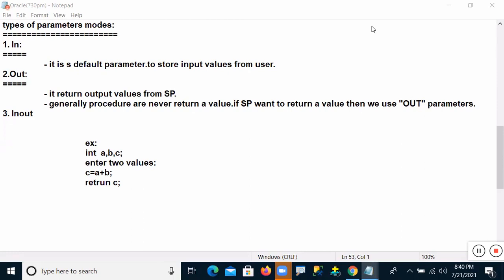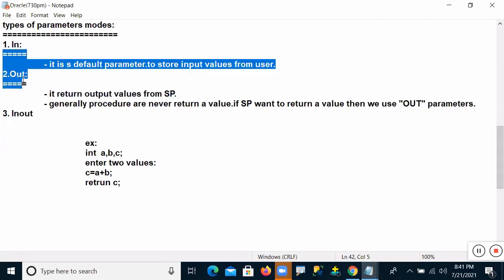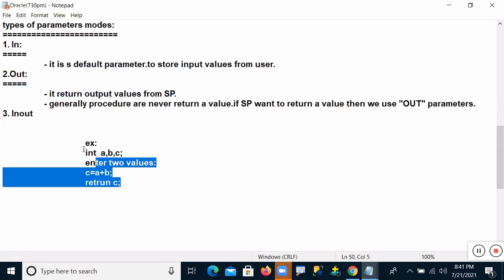Same here also. IN parameters store input values sent by the user. The OUT parameter returns the output value from the procedure. So now we know what IN is and what OUT is.